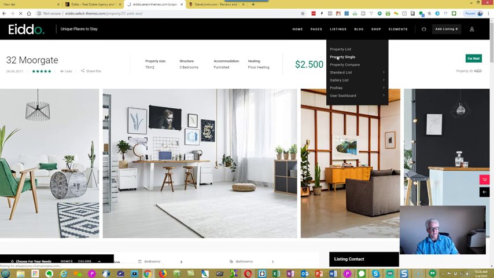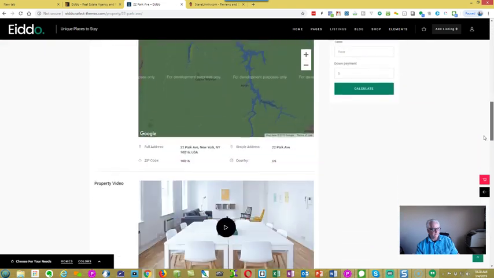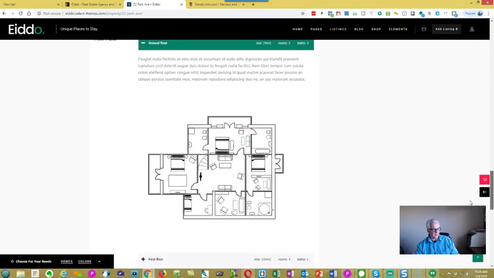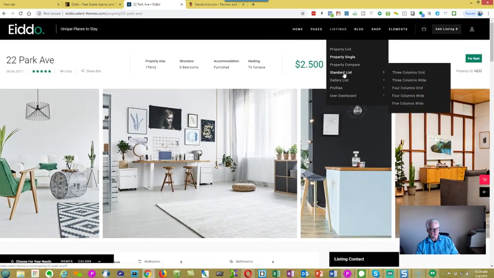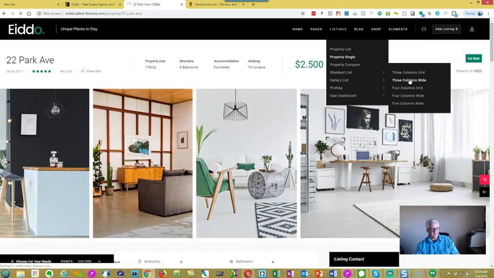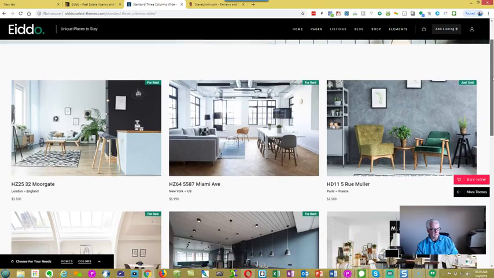So let's go to single property view. So you have a video in here, and you have a virtual tour and stuff like that. So we would just discuss what your needs are and what your budget is, and go from there. So you have a three column grid, a 3 column wide grid. Like I told you, there's some lag time sometimes because of the fact that it's coming from somewhere in the world that might be slower, this sample site.